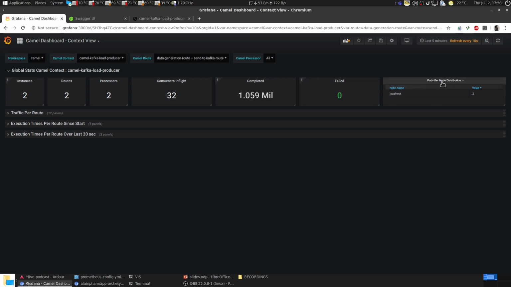In here, you can also see the distribution of my deployments. So if I had several nodes in my Kubernetes cluster, it would show up here and I would be able to see where my instances are deployed. So this is something that can help you identify problematic nodes, for example.